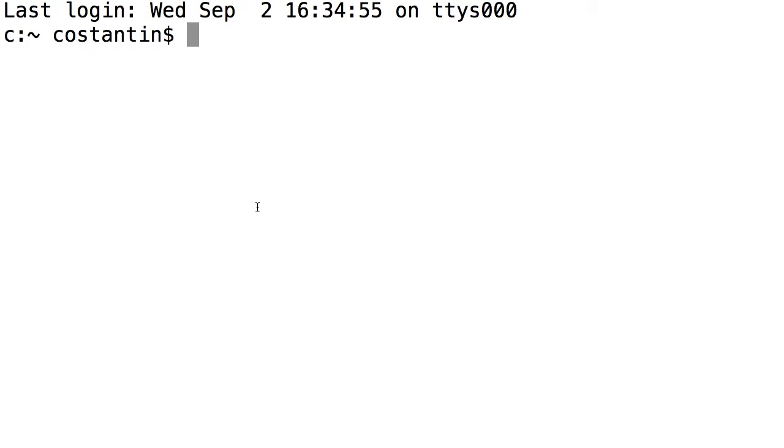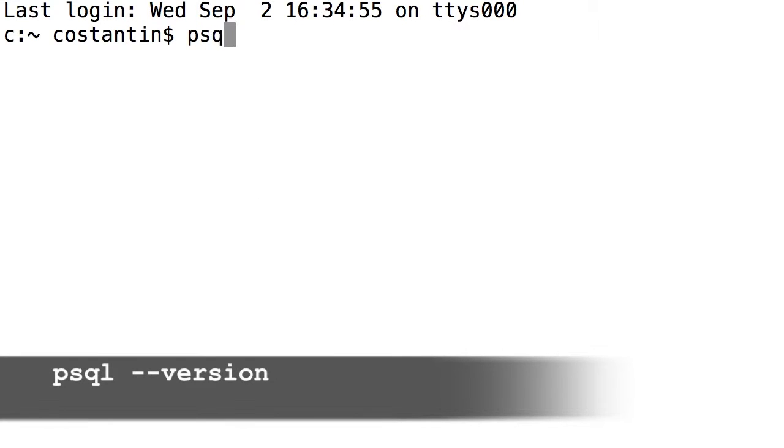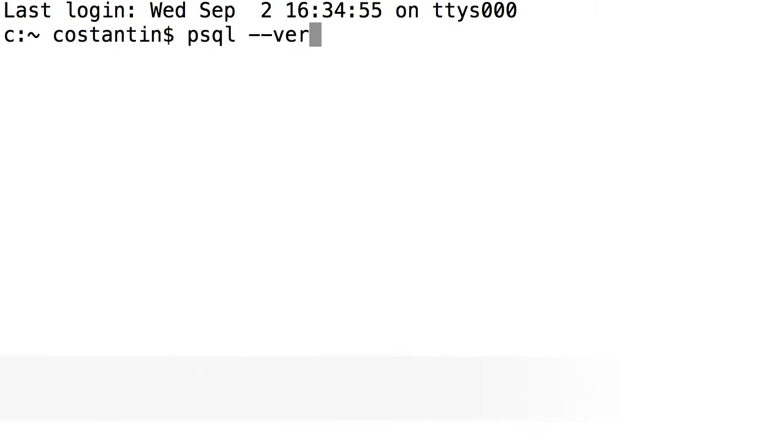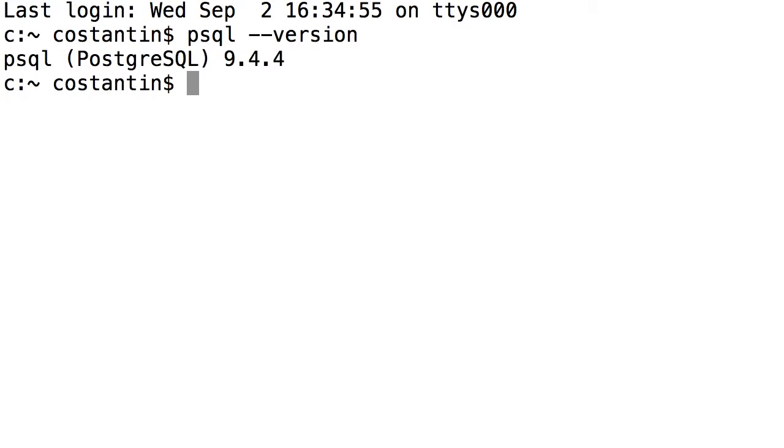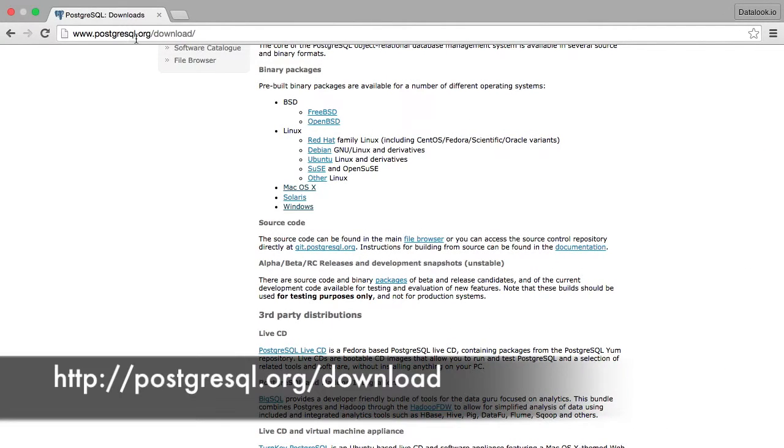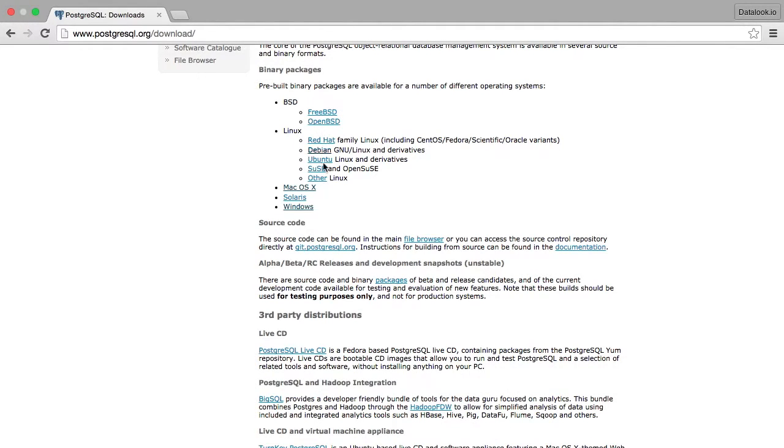Next thing you need is PostgreSQL. You will have probably already installed it. You can check typing psql --version. For example, I have the version 9.4.4. If you don't have it, you can go to postgresql.org/download. Here you have the version of Linux, Mac, Windows, and every other operating system. Make sure you have PostgreSQL and Ruby on Rails installed before continuing with the video guide.